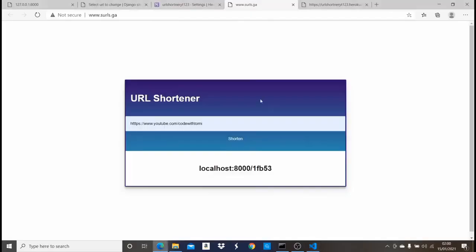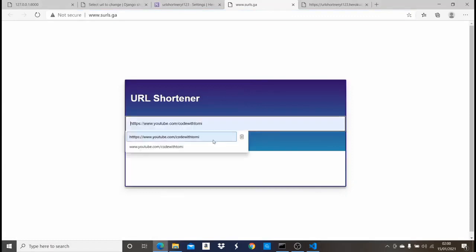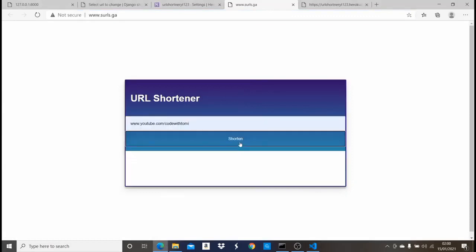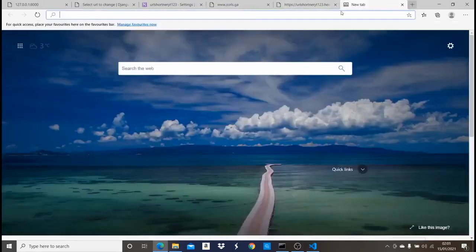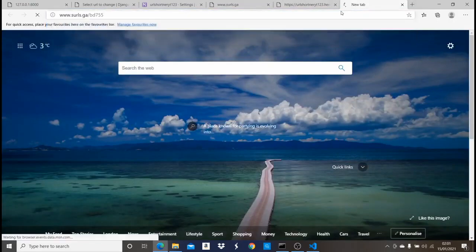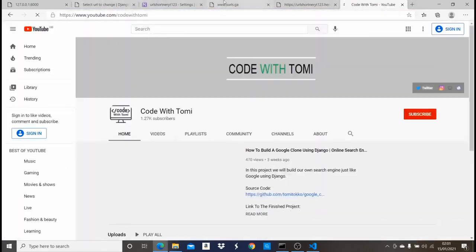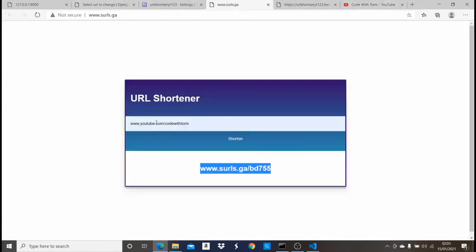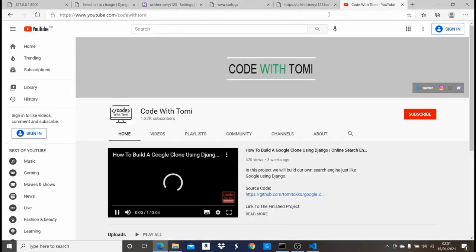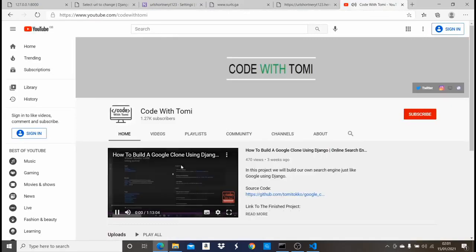So let's go back to our browser and reload this page. Now let me shorten this URL and click on shorten. Now if I take this link, copy it and paste it here, you see that it takes me to that URL which I shortened. Right here you can see that I shortened youtube.com/codewithtommy. Once I click on that, it says youtube.com/codewithtommy. So that's what this should do.